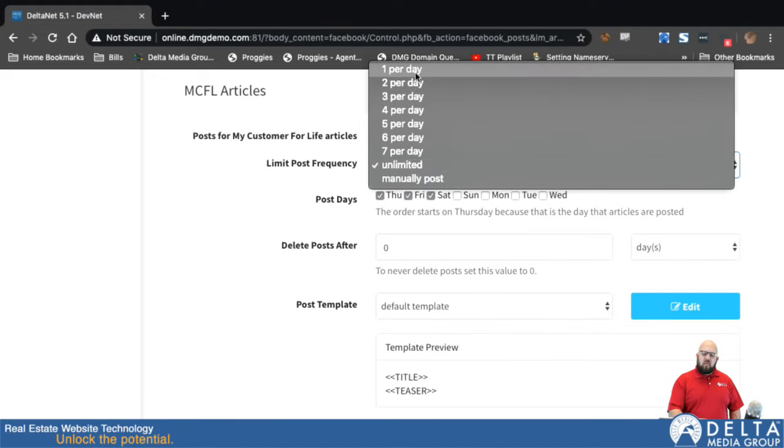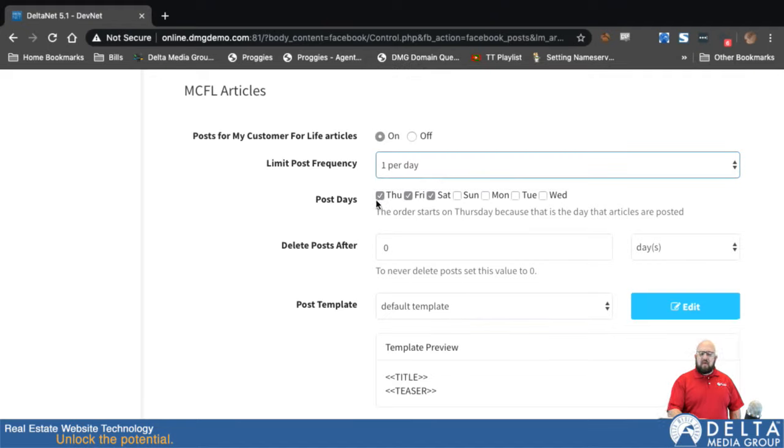If I were to switch this to 1, what it'll do now is on Thursday it'll post 1 article and then queue up the other 2, and then Friday is the next day that it's allowed to post, so it'll post the second one on Friday and the third one on Saturday. If I were to uncheck that and check on Monday, for example, it'll post 1 article on Thursday, 1 on Friday, and then 1 on Sunday. And then it's out of articles and it'll start over again the next week.